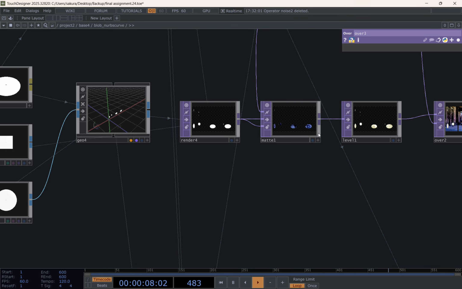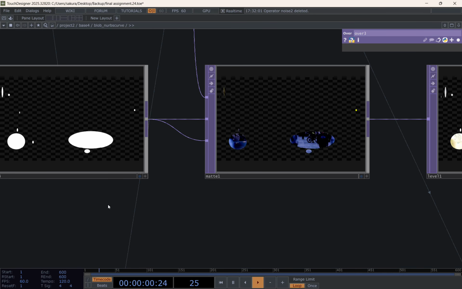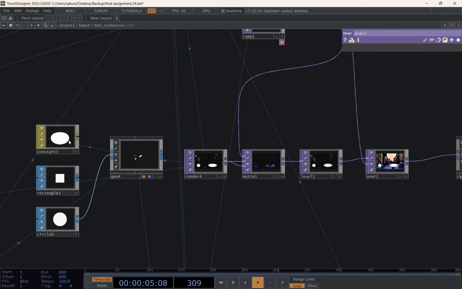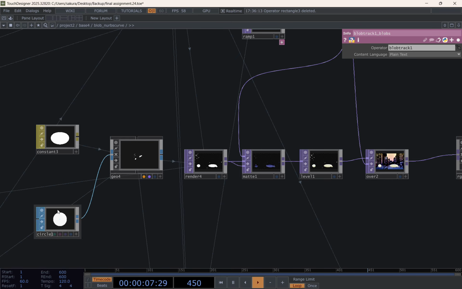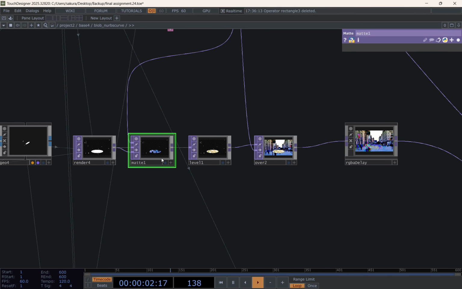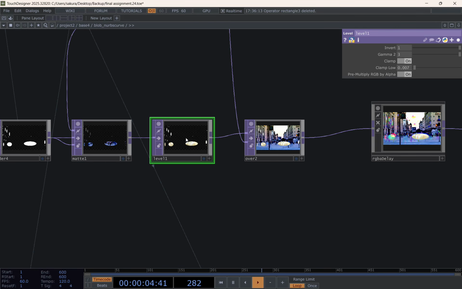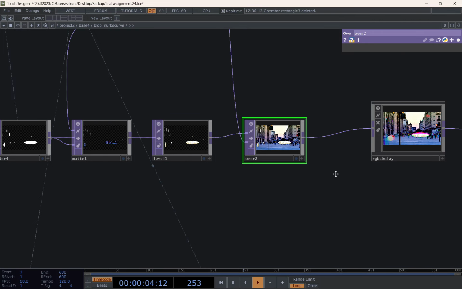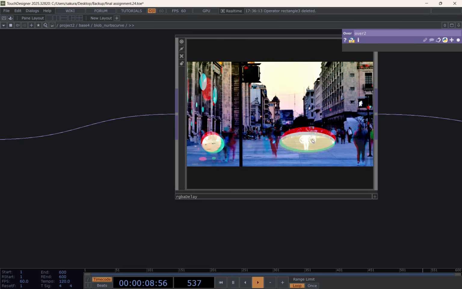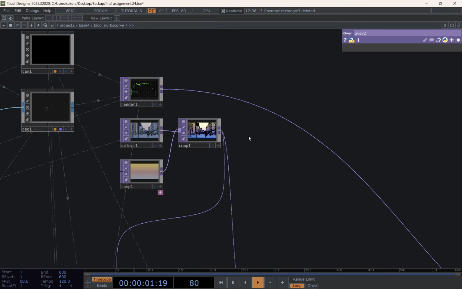For the mini, I don't know what it's called, but the mini circle effect, same geo, render, constant, but this one I put a circle instead of a rectangle, and then I put a map, and then level, just change the invert value, and then put an over to make it like this. Okay, this is for the video, and this one is for the line.